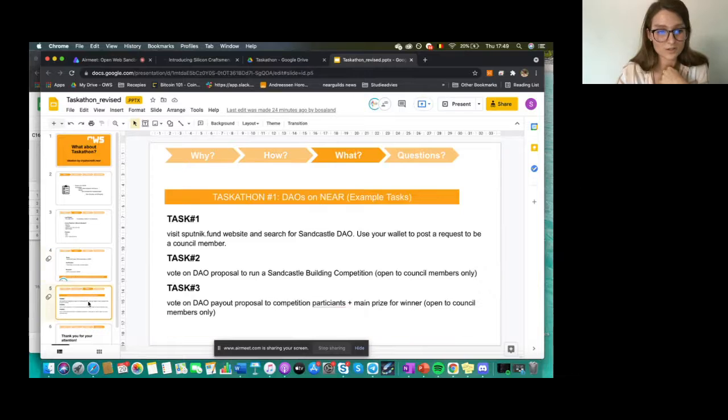Yeah, this one. This is to try and give an example of a taskathon, where we focused as the theme on DAOs. They're quite simple activities, but if you haven't done it, it's all new to you. So visit the Sputnik Fund website, search for the Sandcastle DAO, and use your wallet to post a request to be a council member, and that's one task.